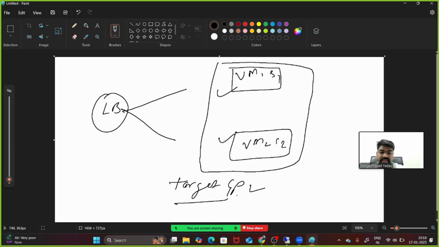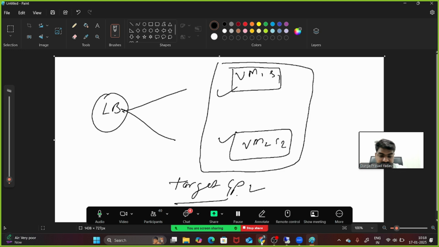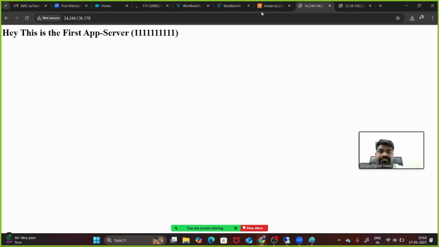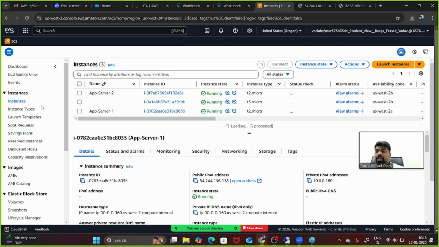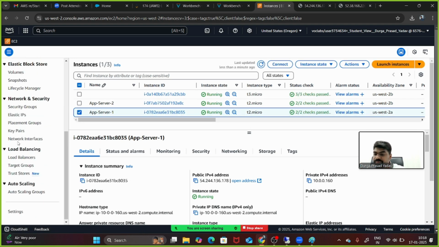So shall I start with the load balancer, guys? Shall I show you the next step after this? Sure, sir. Perfect. So if you scroll towards the left menu, under the load balancing, the first option is load balancer, and second option is target group.